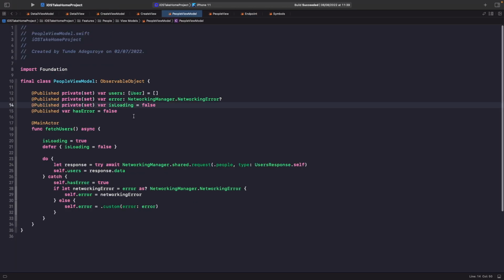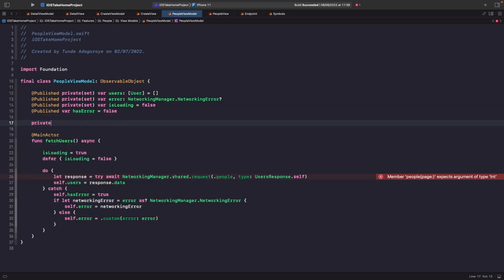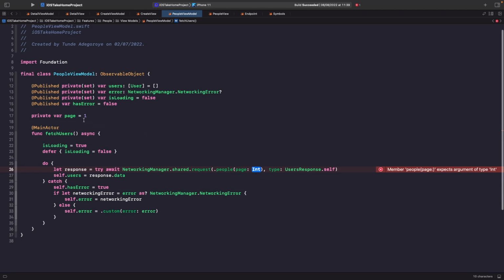And then within here, we now need to create a new property for actually storing and handling the page that we're on. So just here, we're going to create a private variable called page, and it's going to start off on page 1. Now you'll see that we actually have an error here, and that's because our enum case people now expects an associated value. So for our page here, we'll just simply pass in the new page that we created, like so.